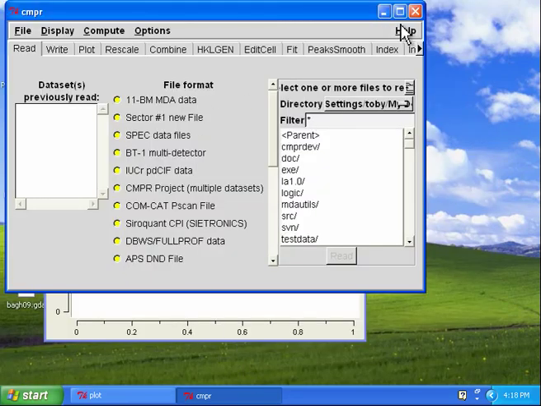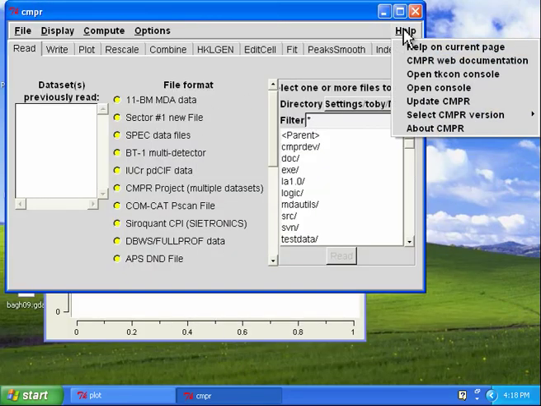To switch back and forth, if you click here and you see Update CMPR, then that tells you that you are running a version of CMPR that is tied into the update server. And that's necessary to have this menu, which is where you can select the CMPR version. And here you'll see the choice of either the standard or stable version or the development version, which has the latest updates.